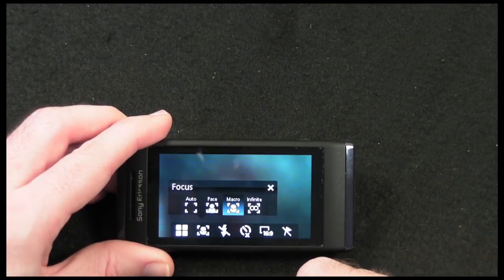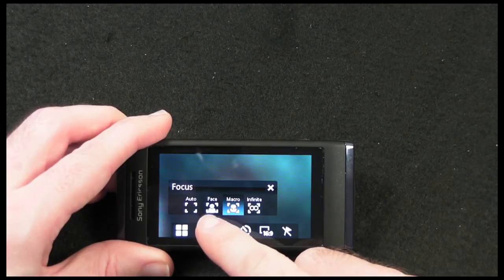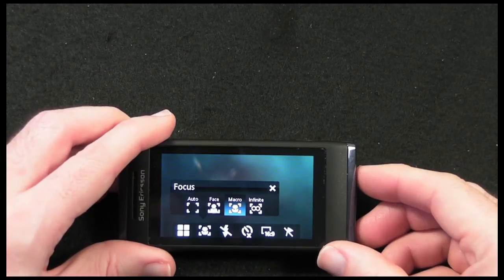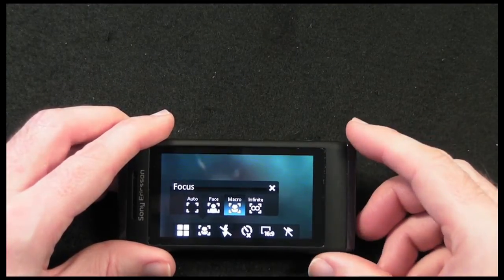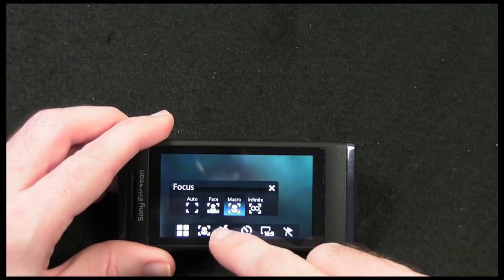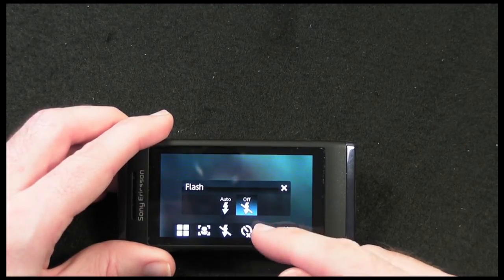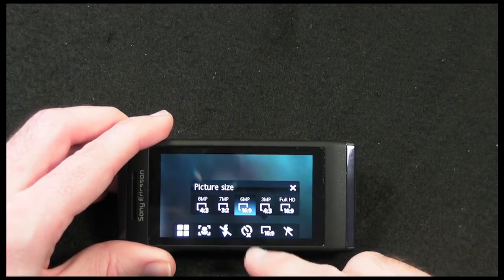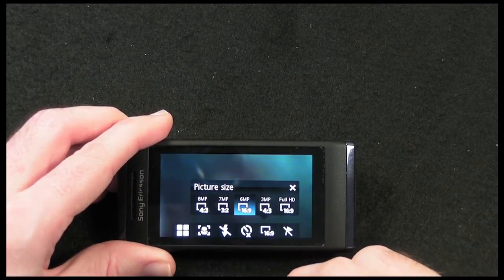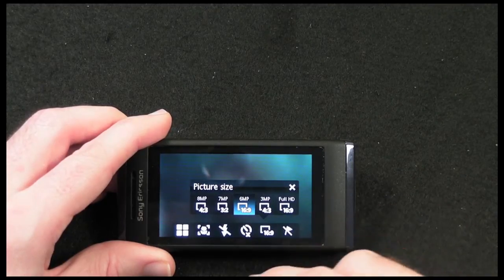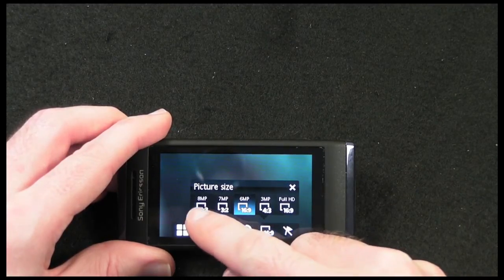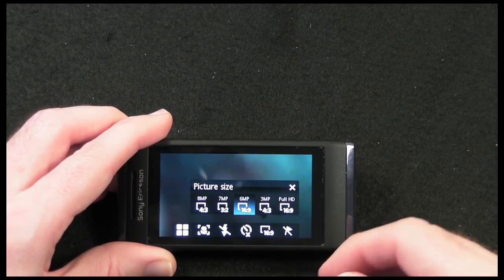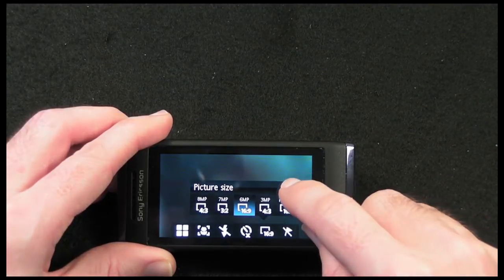And then we've got a macro mode, we've got face detection, auto mode, where it tries to intelligently address what you're taking a picture of, or infinite focus. And then we've got some flash modes. It's set to off at the moment, or auto. We've got self timer mode. We've got resolution modes. At the moment it's set to 6 megapixels 16:9 capture. I can set it to 8 megapixel 4:3 if I wish. And then we've got a flag mode as well, so you can flag and protect certain photos.